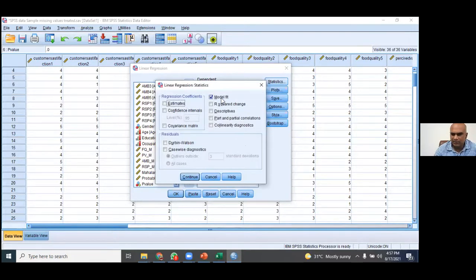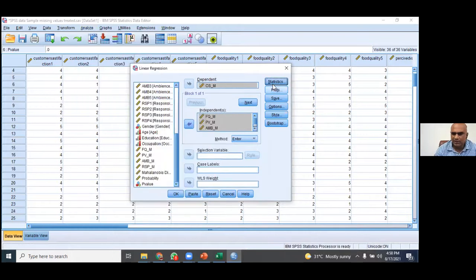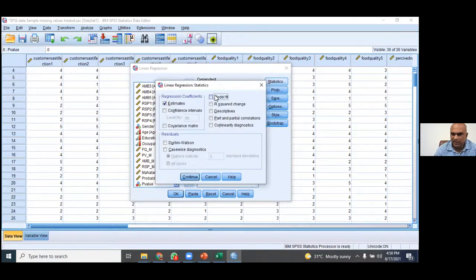estimates. We don't need this. Model fit, we don't need this. Collinearity diagnostics. Just click on this. Continue. And let me show you again. Analyze, regression, and then I went here, linear. And then I selected my dependent variable, and I went to statistics. I unchecked everything, and then only selected collinearity diagnostics. That's about it. I want to check autocorrelation through Durbin Watson. For now, I need to continue.